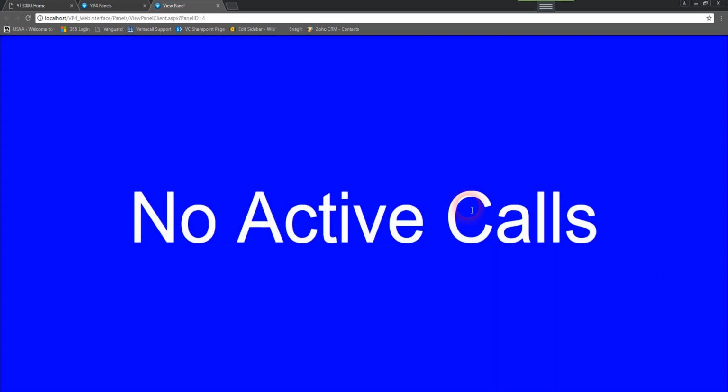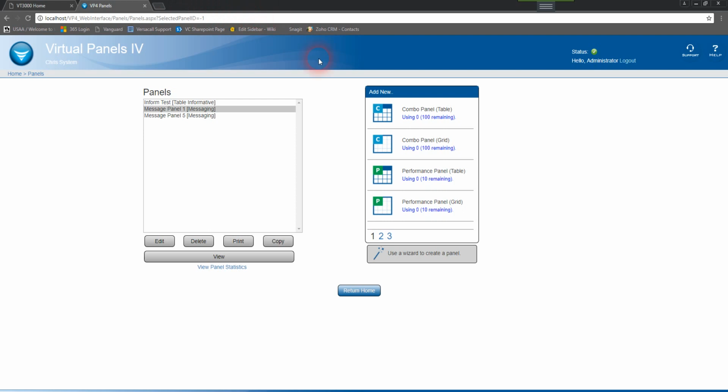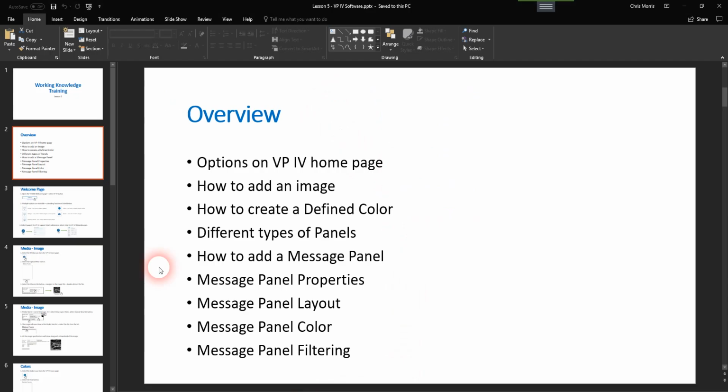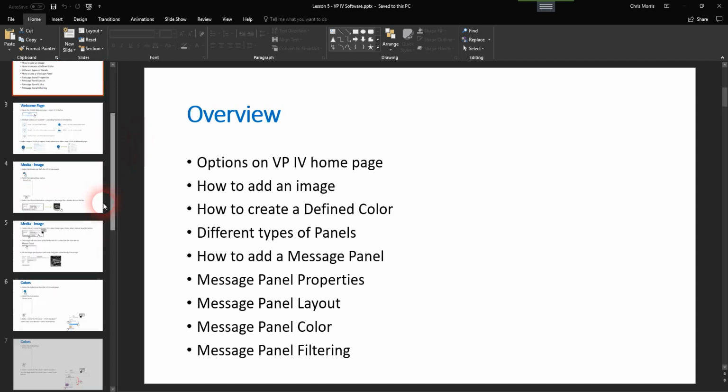Since I don't have anything active right now, it's just going to show me a straight screen with no active calls. Once there's a call, it's going to appear here with the message of the text of the communication pass text here, and over here it's going to show you the time that's elapsed. Go ahead and close this, and that's going to conclude this lesson today. That was an overview here.